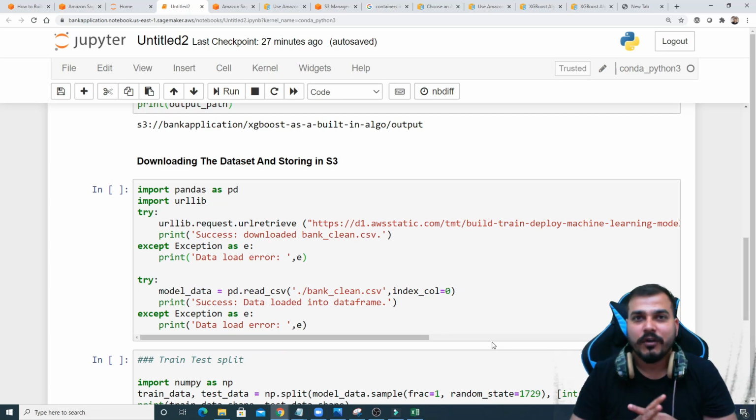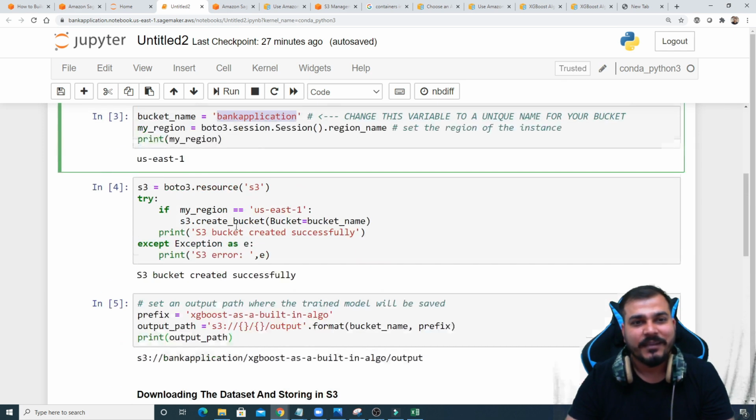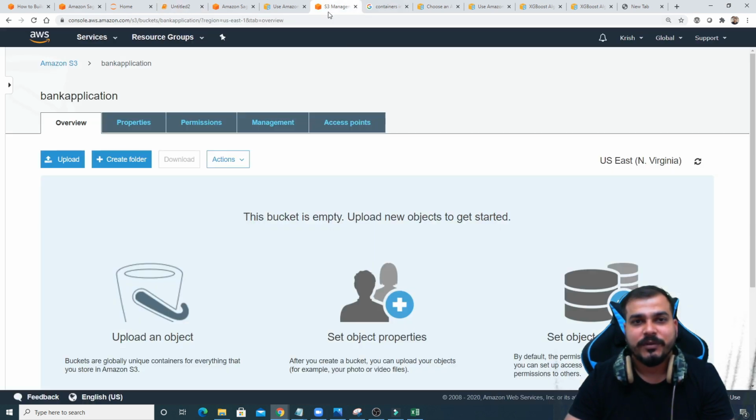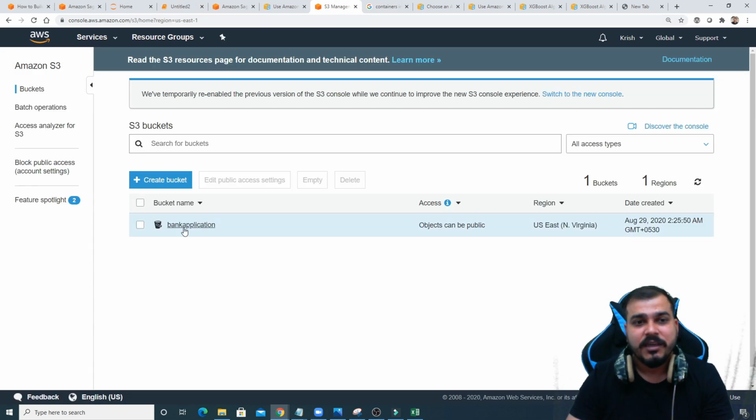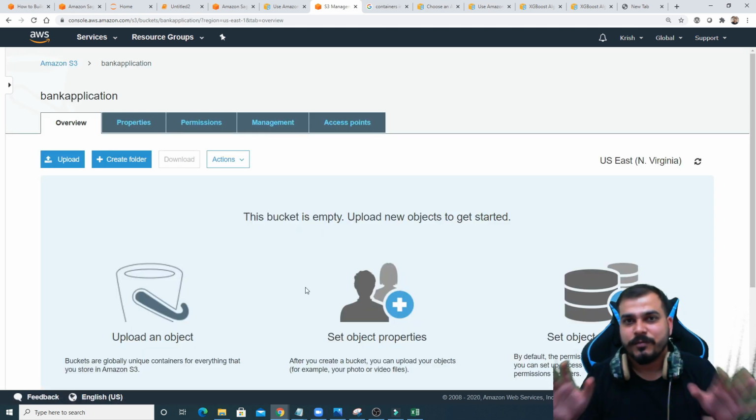So guys, this is the fourth tutorial on Amazon SageMaker, and in my previous tutorial we had created the bucket with the name of bank application. You can see over here. If I go back in the AWS Amazon S3, you'll be able to see this particular bucket, that is bank application. Now inside this nothing is present.